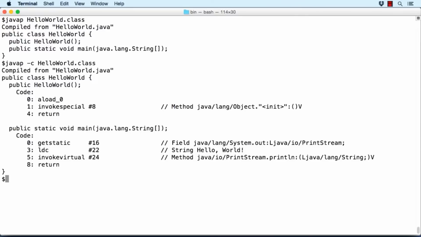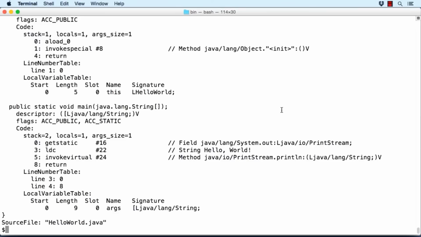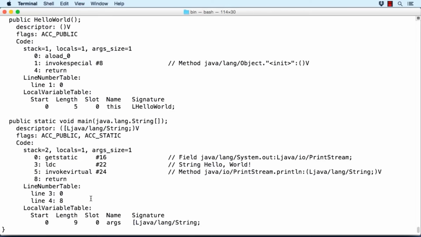And if we'd like to see the constant pool, we can run javap with a verbose option, and it will show us everything. See, we got a lot more output. Here's our main method. Here's our code. It's also telling us our maximum stack size, local variables we use. There's a line number table and local variable table. These are attributes, which give us our debugging information.